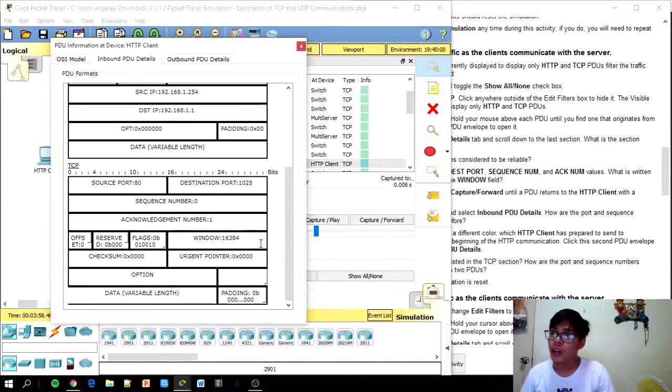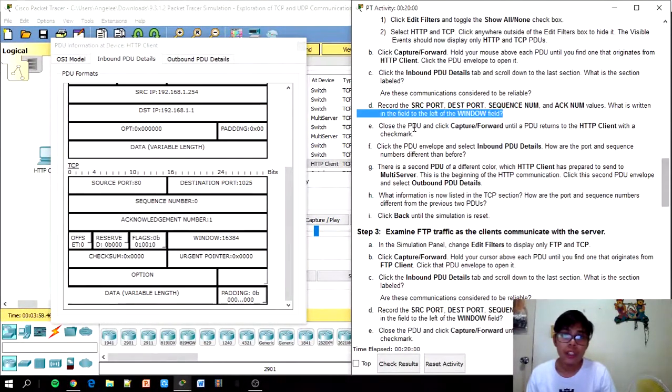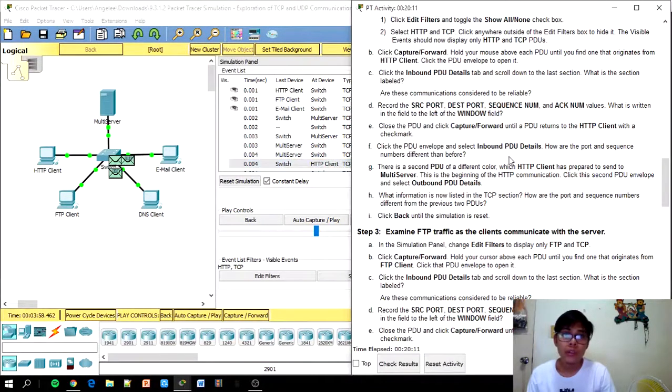So the text that is written in the field to the left of the window field is the destination port, which is 1025. So the next question: close the PDU and click capture forward until the PDU returns to the HTTP client with a check mark.